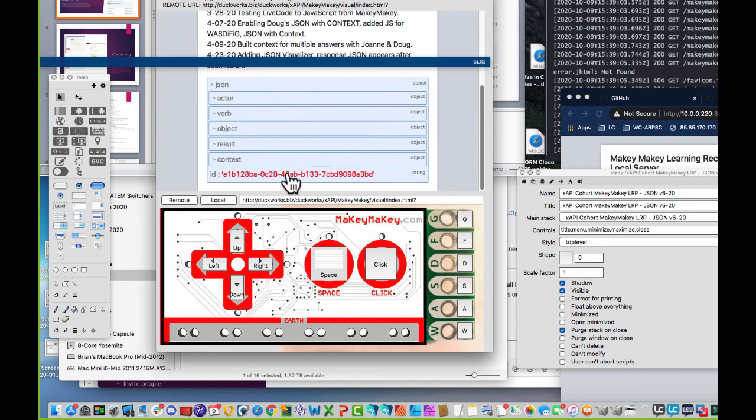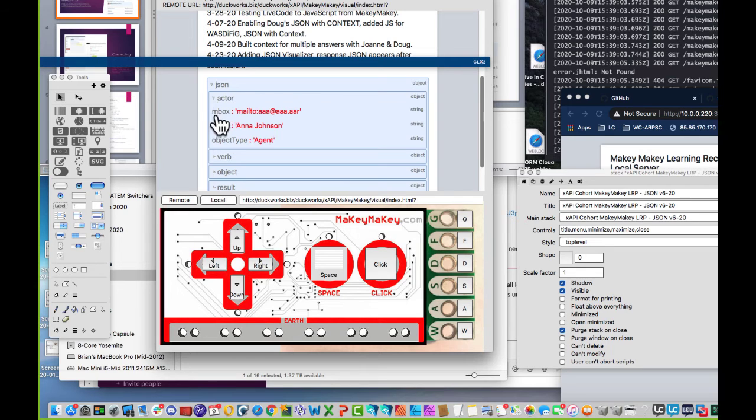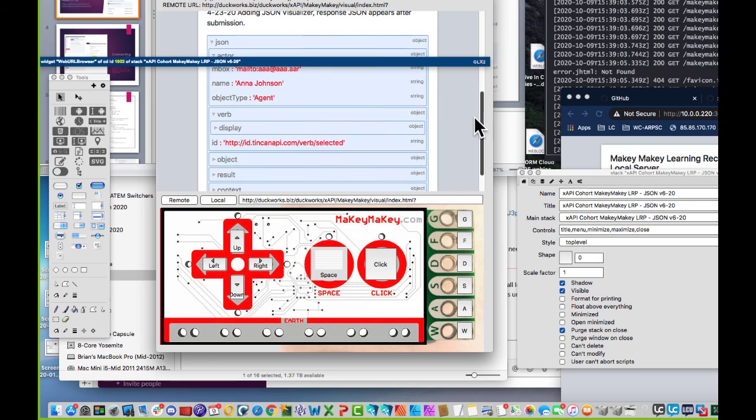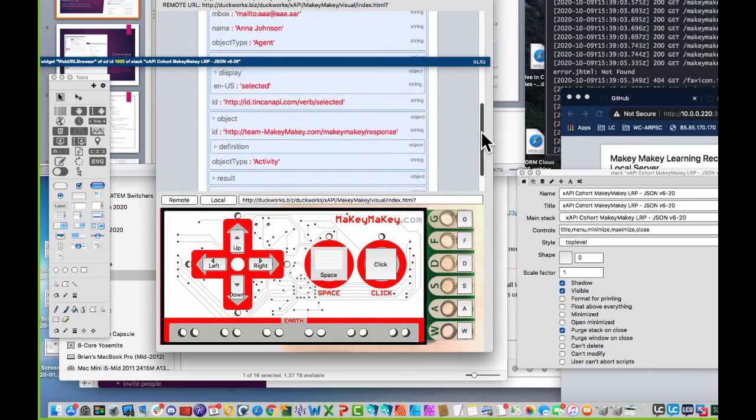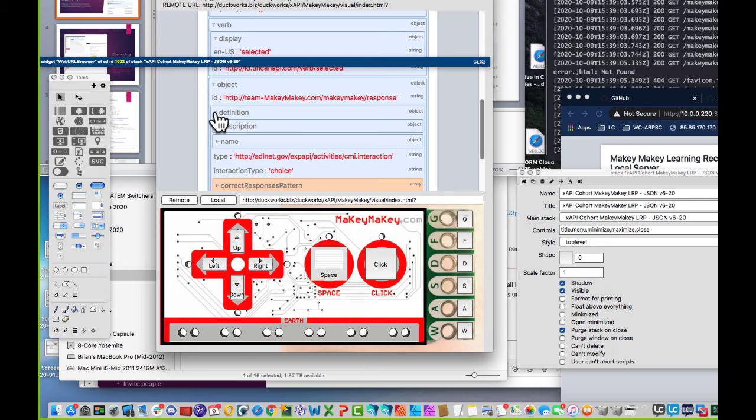And that reformats the JSON that has been sent and received back from the server, or the LRS, and allows me to drill down and see what the statement looks like. So here's the agent, the actor that we sent in. Here's the verb that we sent in with an ID for the verb selected. If I hit display, it tells me that that is selected. And because of the structure of the JSON, you're driving down into these items.